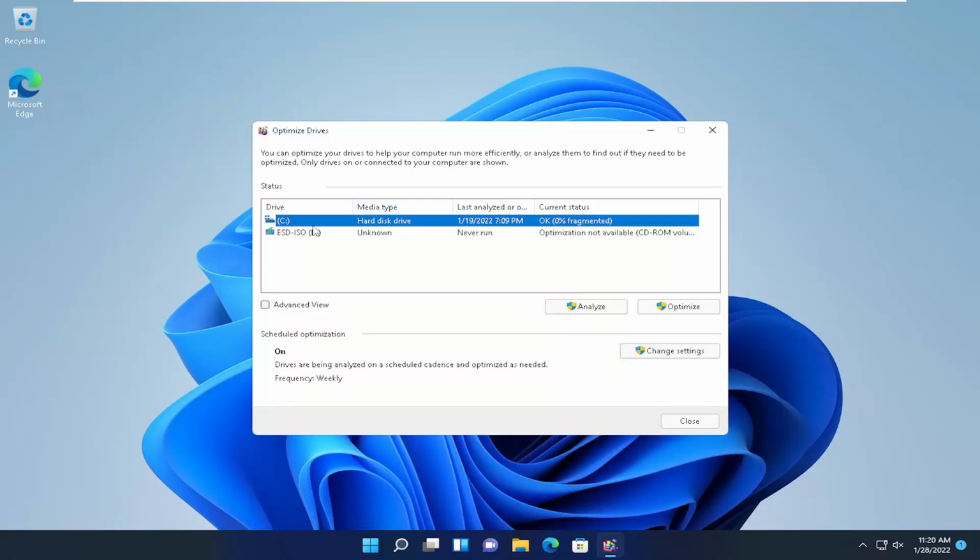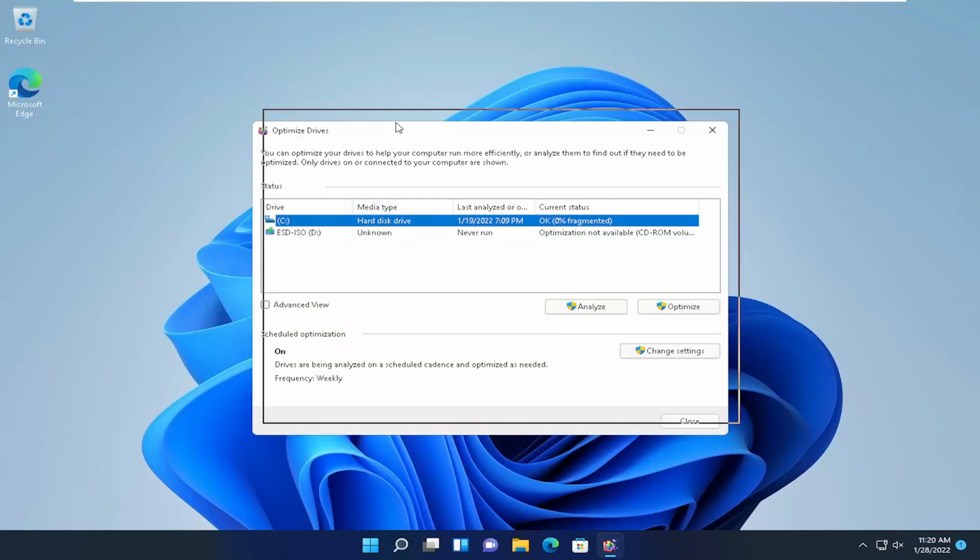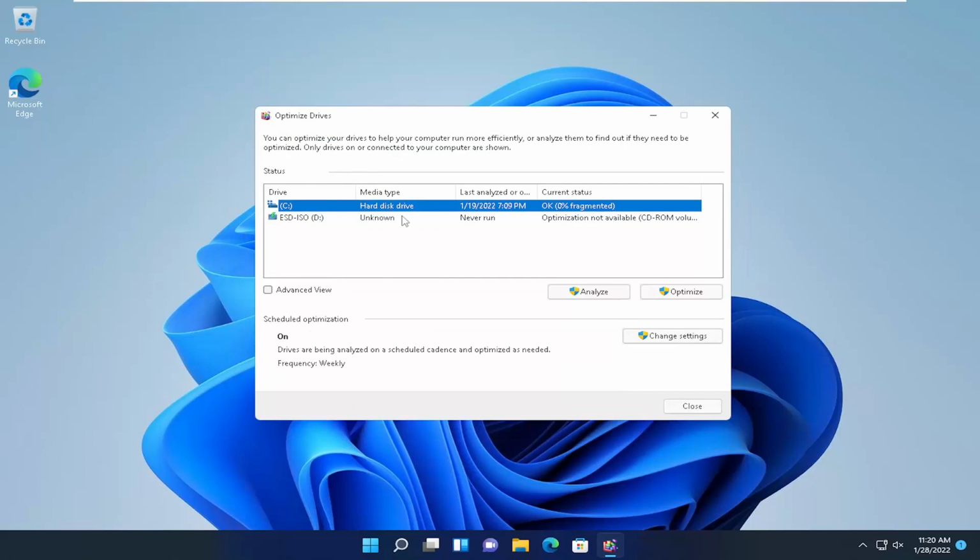So in my case, it's actually showing it as a C drive, a hard disk drive, which is not right. I recently moved this machine over to a solid state drive, so I'm not going to actually defragment this. But on SSDs, it will identify it normally. Windows will identify it, and you can optimize them, but do not defragment any drives that are solid state drives. If it's a hard disk drive, you can defragment it.